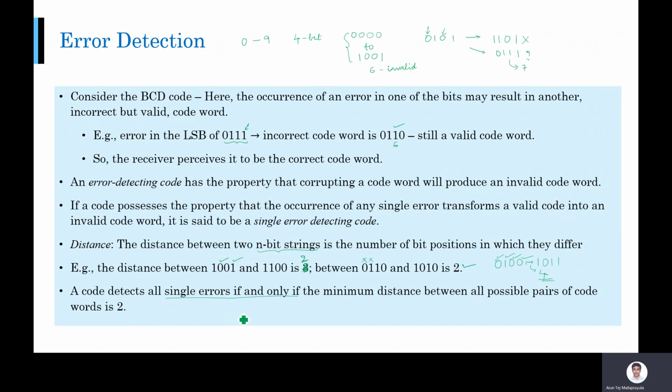At least the distance should be 2 between any pair of code words. If you write a code like that, that code will be able to detect a single error. Okay, which is easy to understand, right?